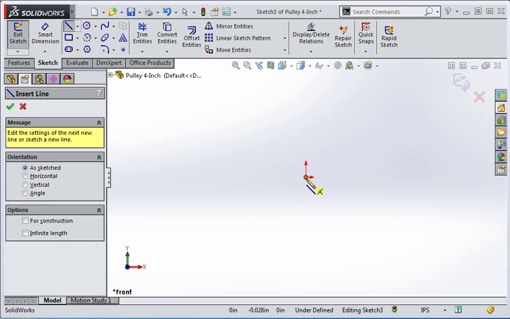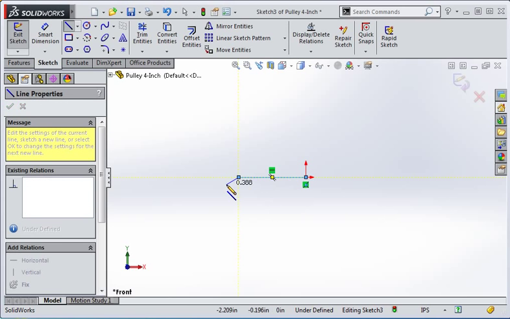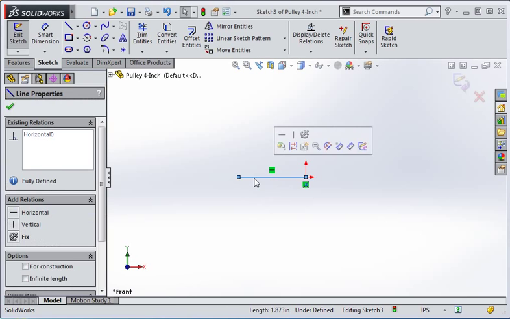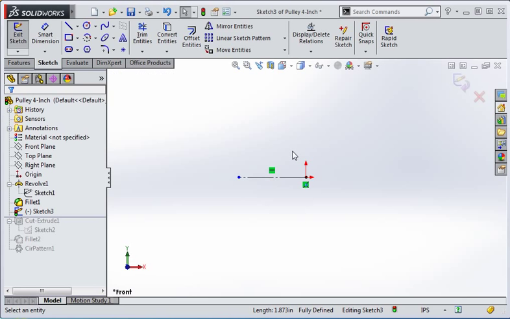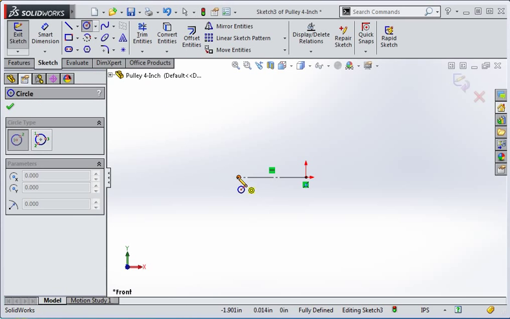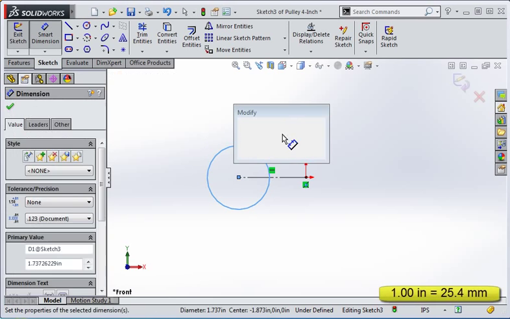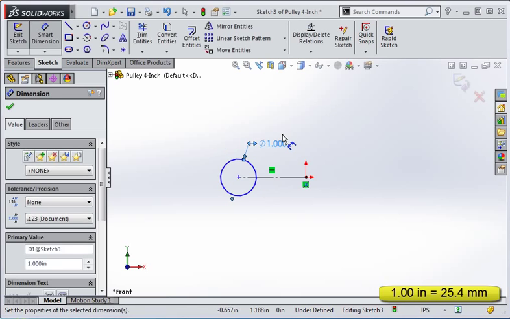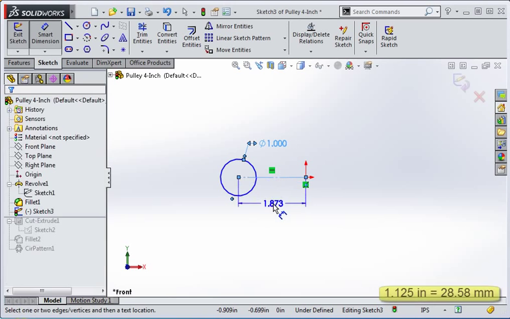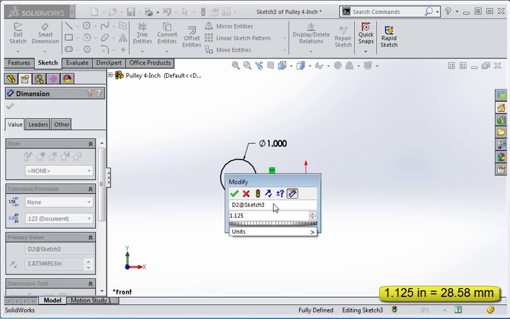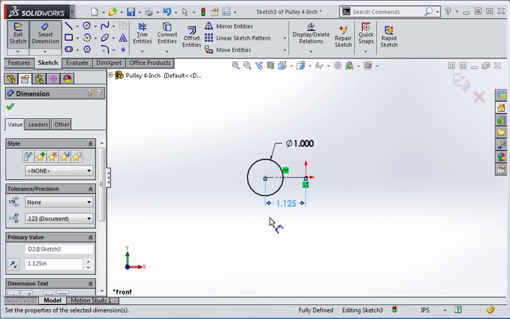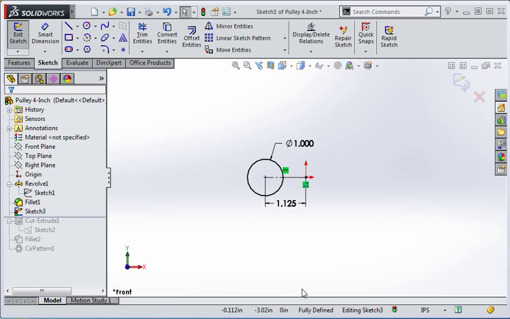and then draw a line from the origin to the left. Set the line to a construction line, and then draw a circle on the end of the line. Set the diameter of the circle to 1 inch, and the length of the line to 1 1/8 inches. Confirm that the sketch is fully defined, and then click the down arrow next to the Linear Sketch Pattern command and select the Circular Sketch Pattern command.